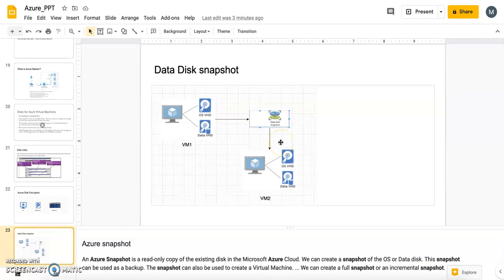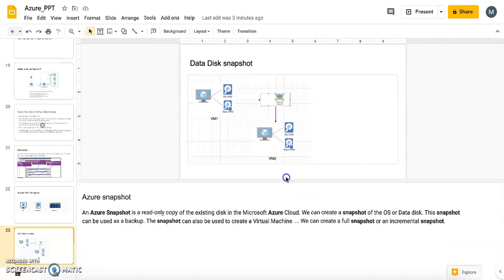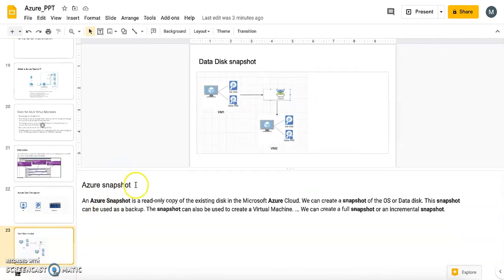Hi, welcome back. In this session, we will study the data disk snapshot. So what exactly a data disk is and how we can take a snapshot of it. If you see the diagram, before going there, we can just understand the definition here. So what is a snapshot first?